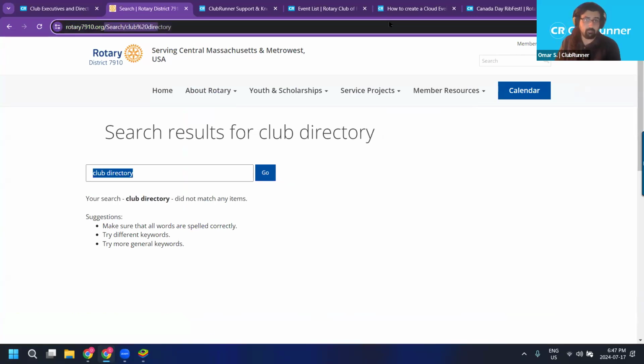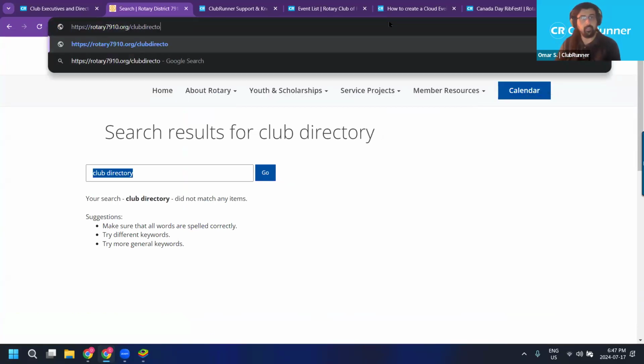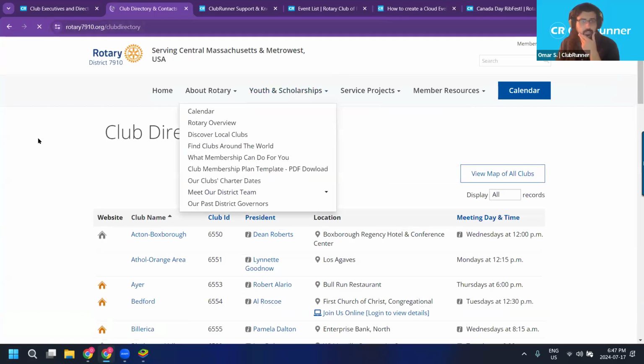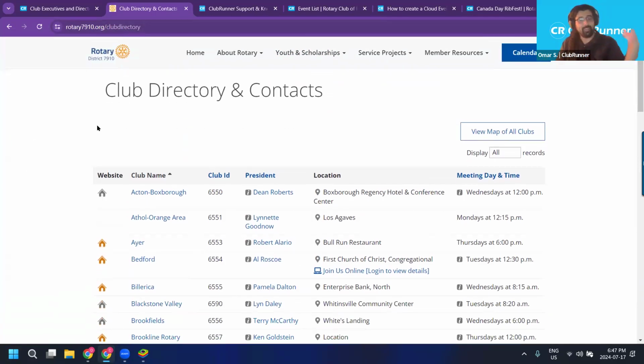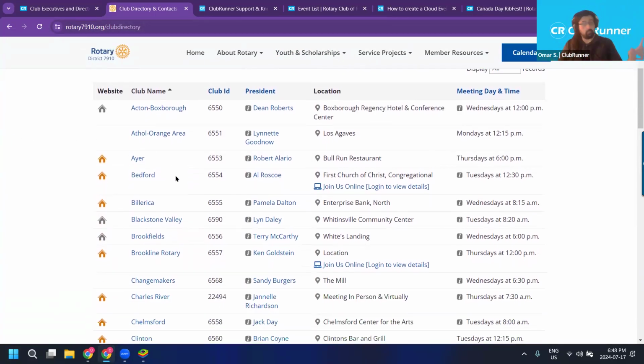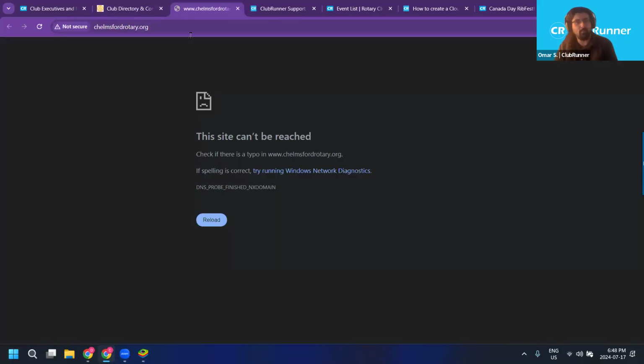I'm just going to see if I can find the district's club directory page, because that's where all this information is. There we go. So here's all of the clubs. Every single club we see here and their membership can download the ClubRunner mobile app and log in, just because the district has ClubRunner. All of these clubs with an orange house icon have club version ClubRunner. So if you want to see what the Chelmsford club version ClubRunner website looks like, all you have to do is click their little home icon.